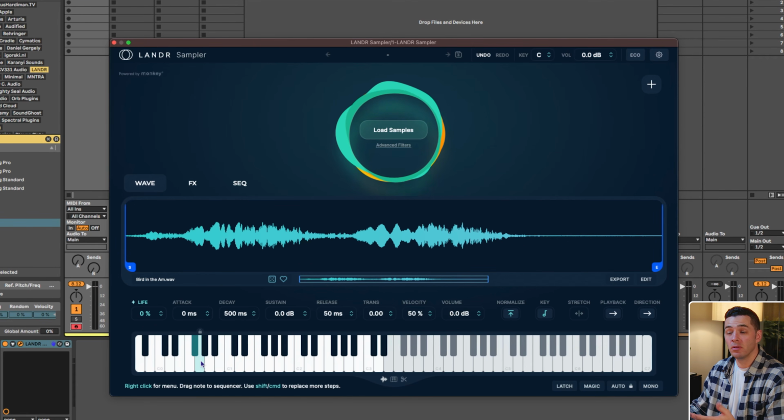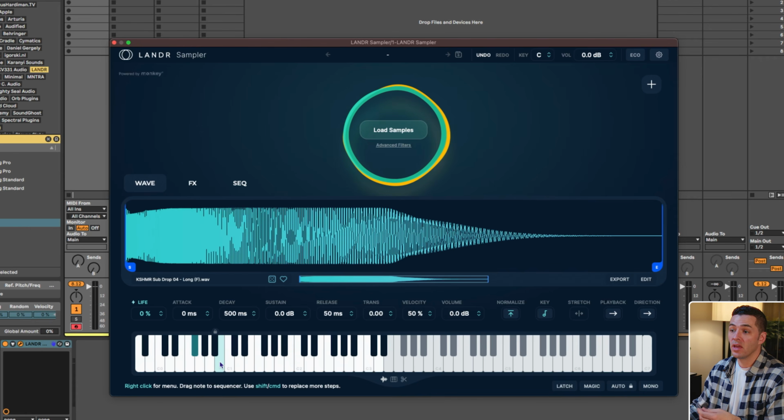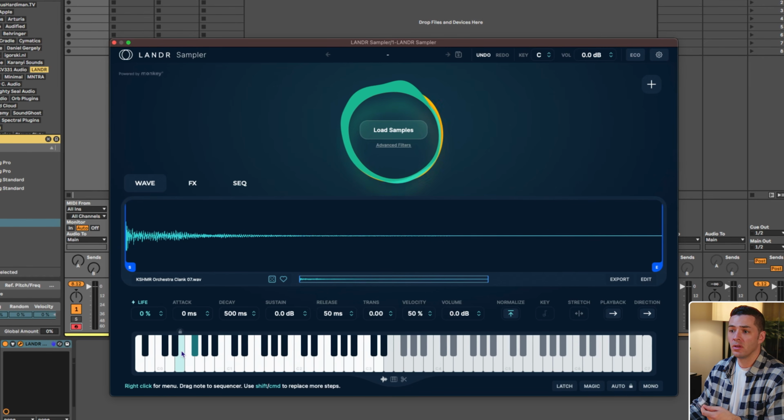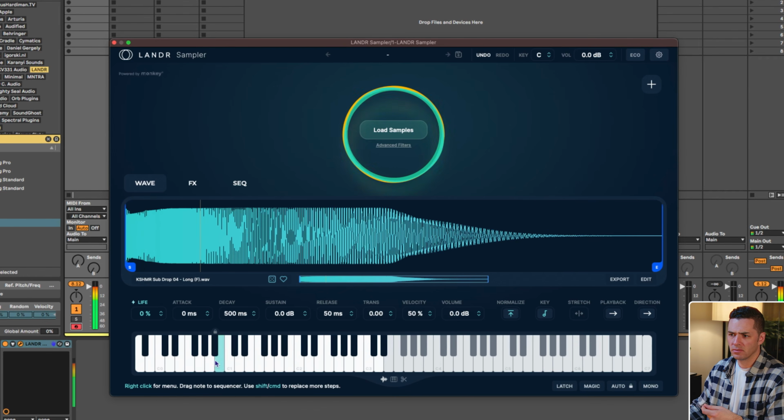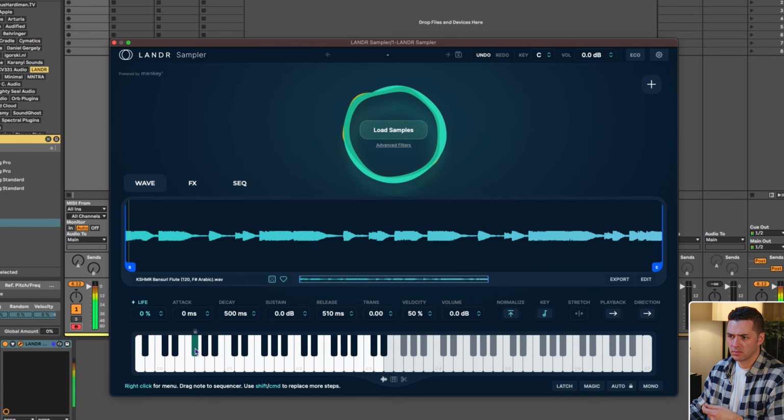To use Chromatic Mode, click on a sample that you'd like to work with, and then hit the piano for Chromatic Mode. So I'll just cycle through some of these. So that could be used as like, a keyboard sample.